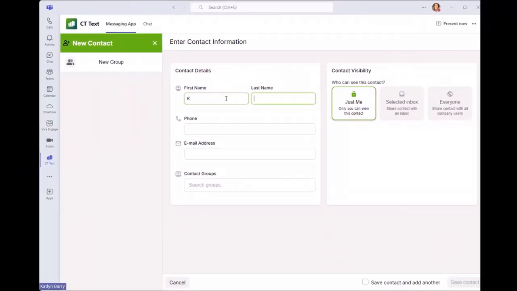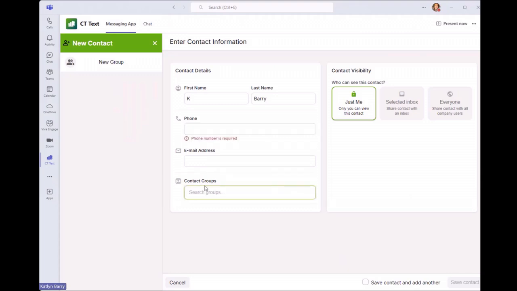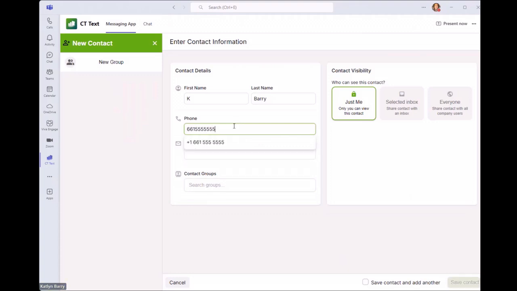I then go ahead and fill out the information, the name, the phone number, the email address, and I am able to add them to a group if I would like. That's basically going to be an organization option, so that say I wanted everyone in my sales department to be in an easily accessed group, I could do that here. Then when I'm ready, I'll go ahead and look in the bottom right-hand corner. Here, let me just go ahead and type in something.